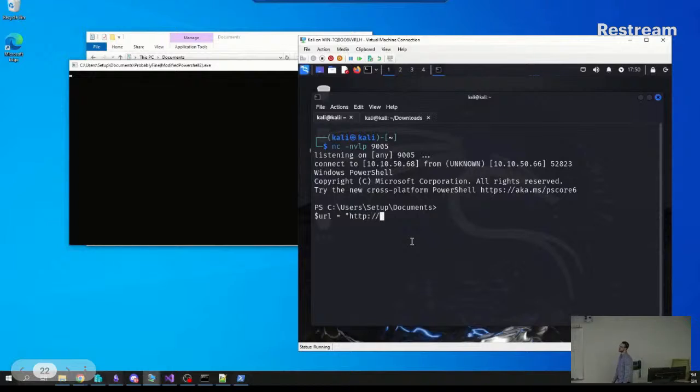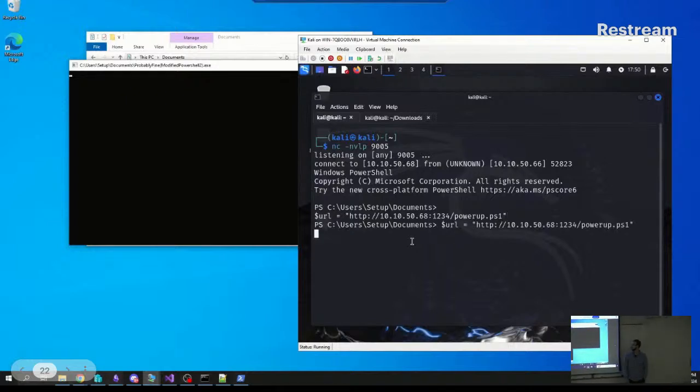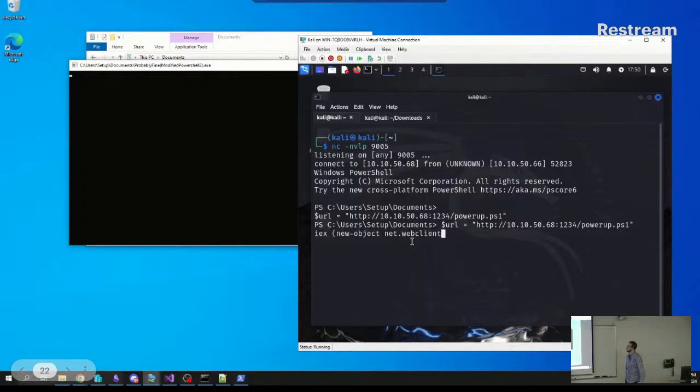This is one method you can use to load something from the internet into memory using PowerShell. So you'll see we have a little PowerShell prompt here. Then you're just setting a variable with your URL. Then we're going to invoke expression and do that web client. We're going to call that URL. And that's just downloading that powerup.ps1 that's being hosted on that server, pull it into memory.